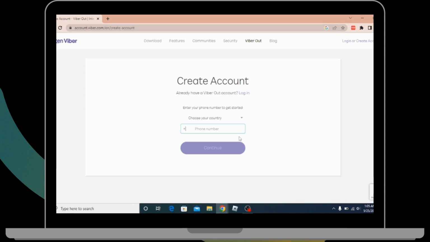So by following these simple steps, you can sign up to a Viber account on your PC.